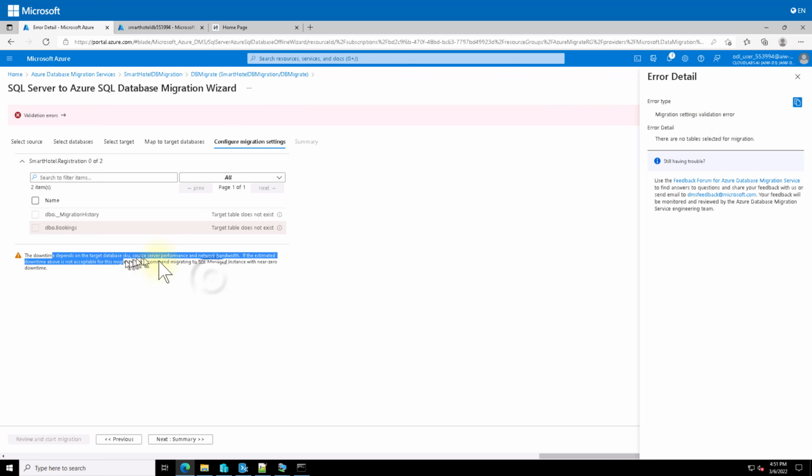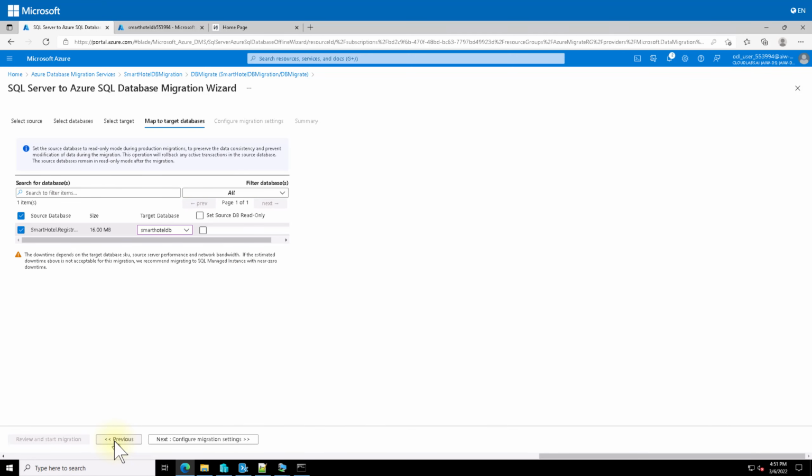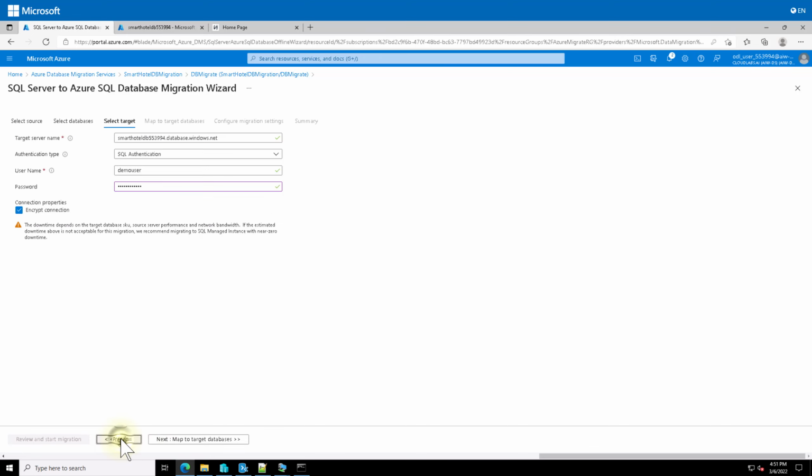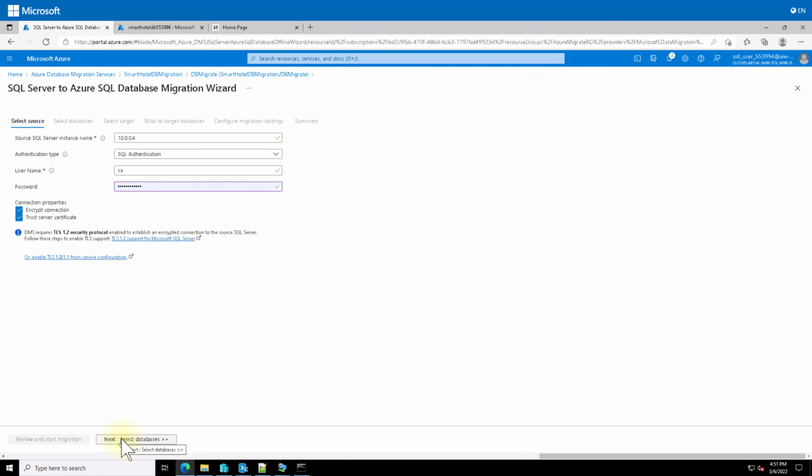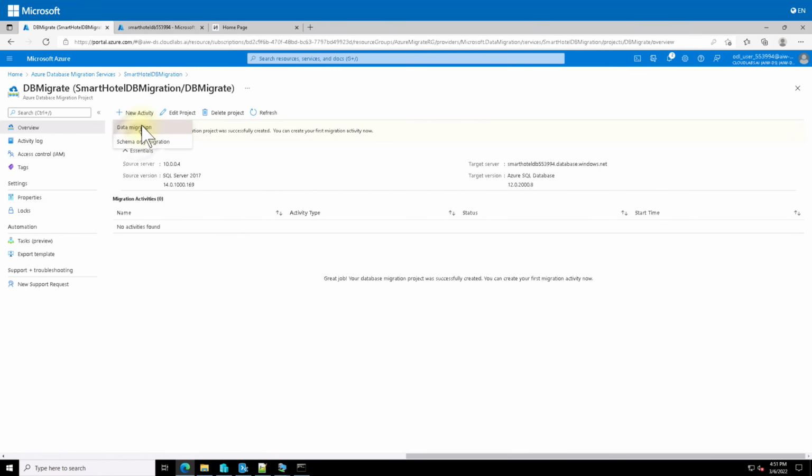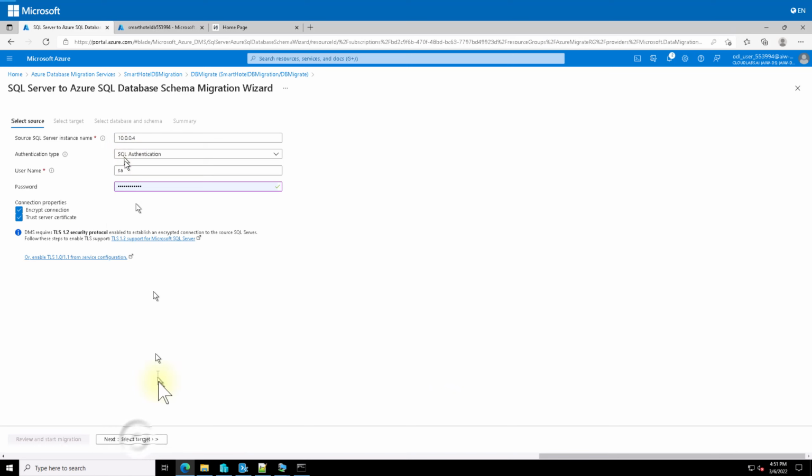Why target table does not exist? Yes, it's correct. Let's repeat. Schema only migration. Correct. Looks like I chose the data migration.